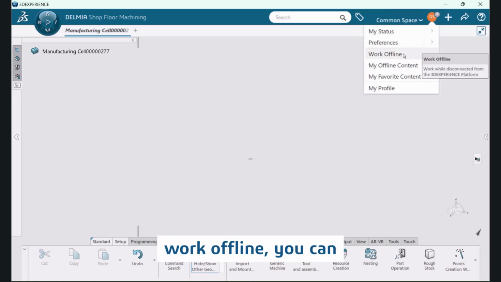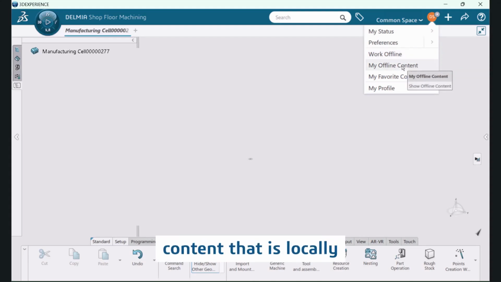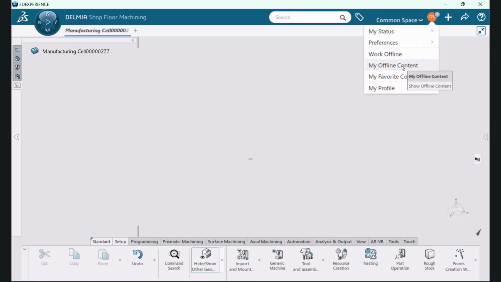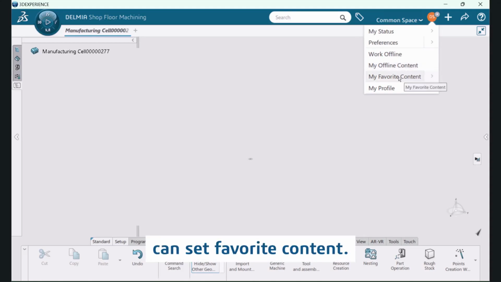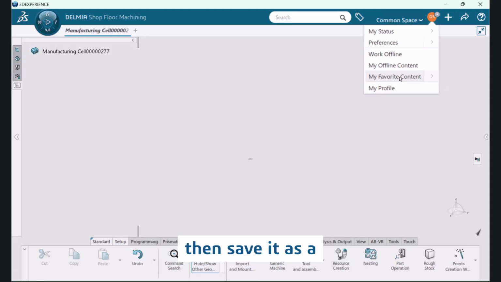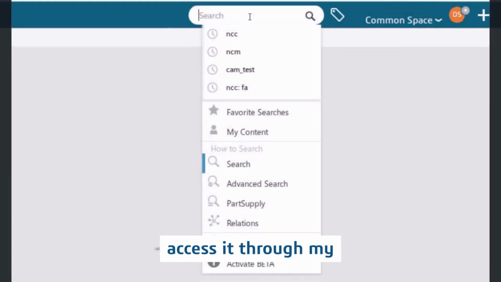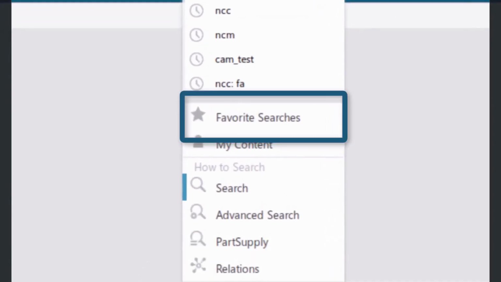Now, if I wanted to work offline, I can check out my license and reserve it for a number of days. This will allow me to run the application offline with offline content that is locally saved. Now, here's where you can set favorite content. Say I'm working on this cell, and will be for quite a while. I can then save it as a favorite and quickly access it through my favorites in the search bar.